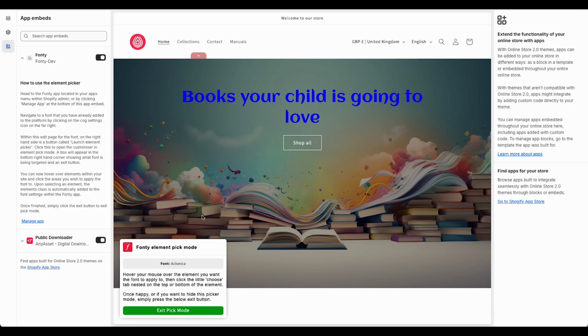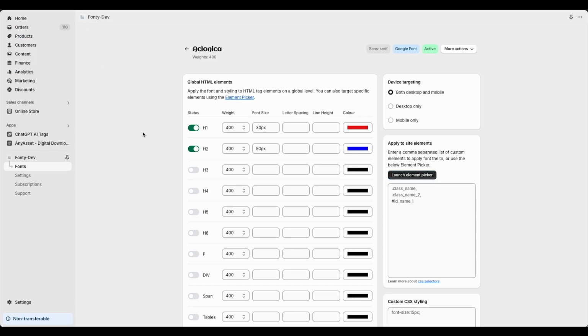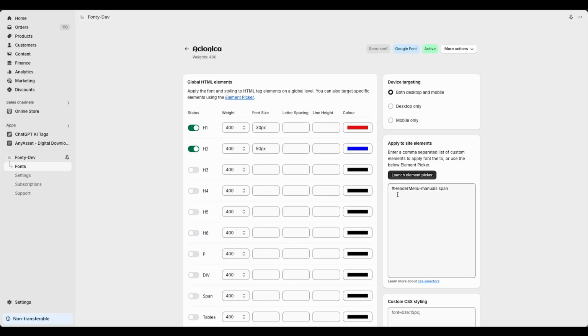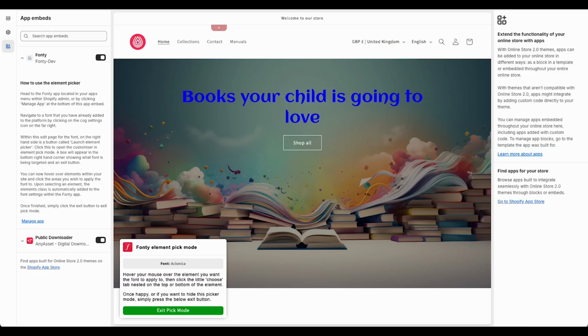As you move the mouse around the page, you can see it gives you the option to select an element as you hover. Simply click the small Select tab to choose this element. Once selected, you will see a success message. Heading back to the app and reloading, you can see the new selected element was automatically saved to the font settings. Now let's go back and select some more elements.